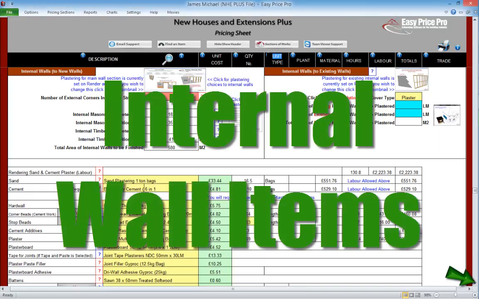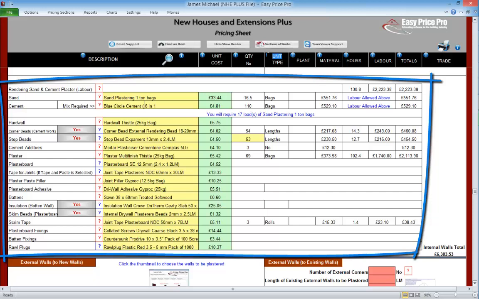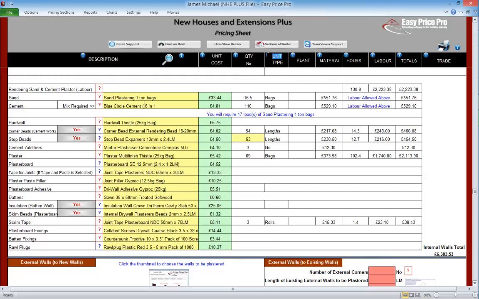Internal wall items. All of the items that we'll need for the plastering on our internal walls are worked out here. We're pricing a new build, so we're not plastering any existing internal walls. The items that are shown here have been worked out for us based on the information that we looked at in the previous movie section.